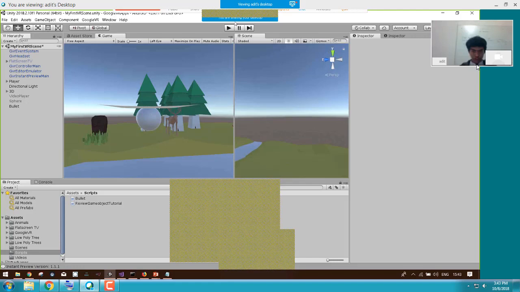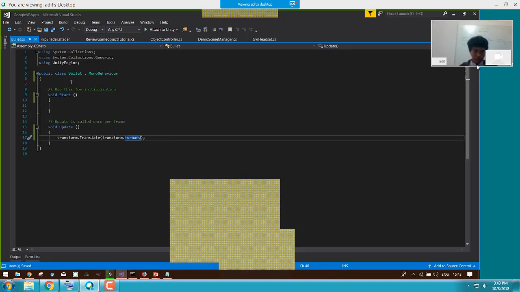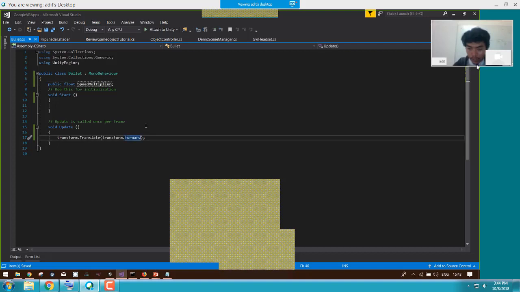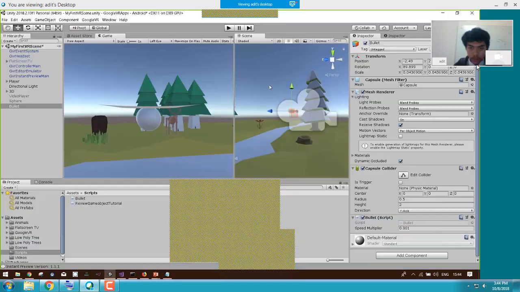Let's make a variable, public float speed multiplier, and let's multiply our transform forward by our speed multiplier. And as you can see, after Unity compiles our script, we have a variable called speed multiplier, and you can maybe have a little bit slower speed. And when we press play, the bullet is moving but in the wrong direction.